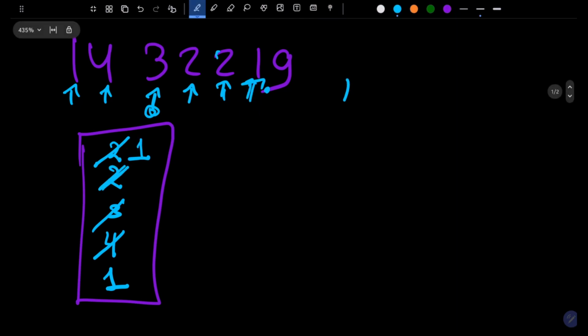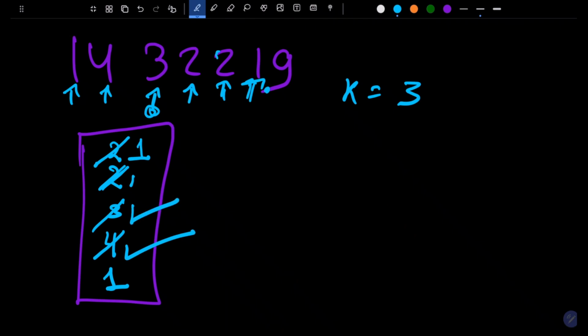But if you see, we are given k equals 2, or k equals 3. So we have removed one from here, one here, and one here. I cannot remove two here.